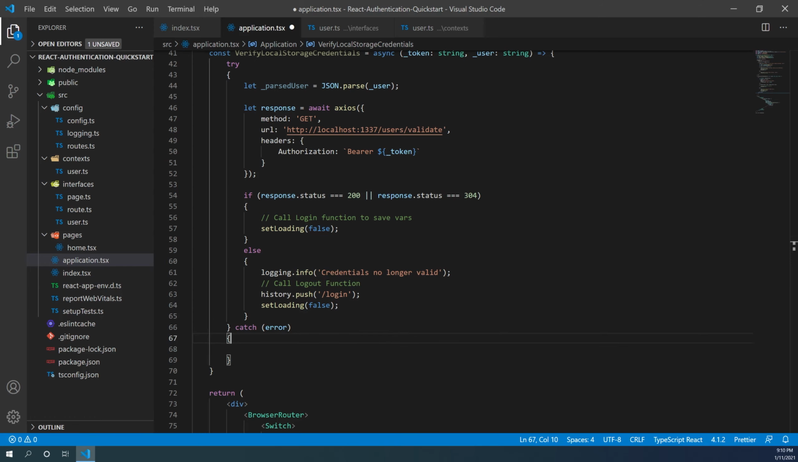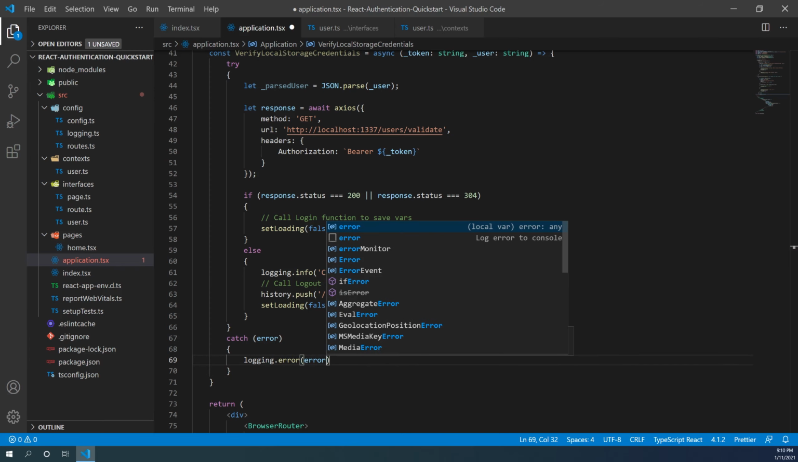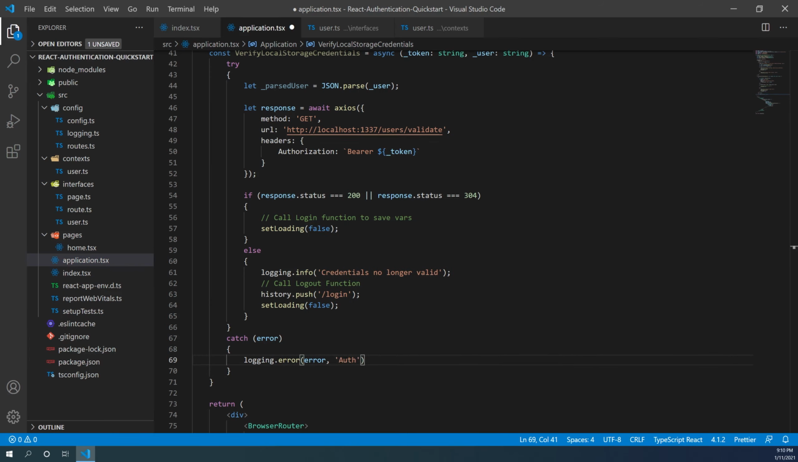In the case of catching an error, I'm going to log the error. I'm going to pass in the namespace auth. I'm going to copy and paste that up here too. And I'm going to copy and paste my history.push and my set loading after I call my logout here, and just go ahead and copy them into the catch error because that's going to look pretty much the same.